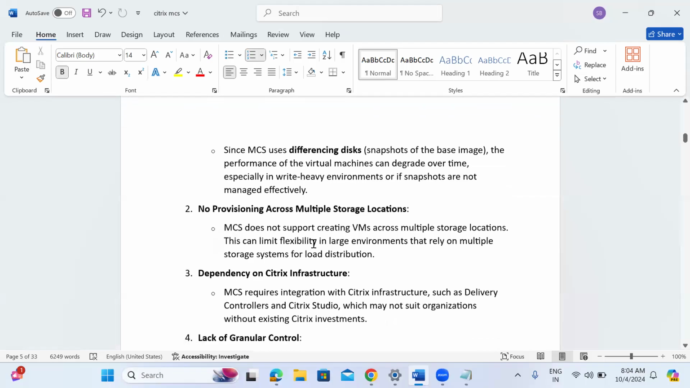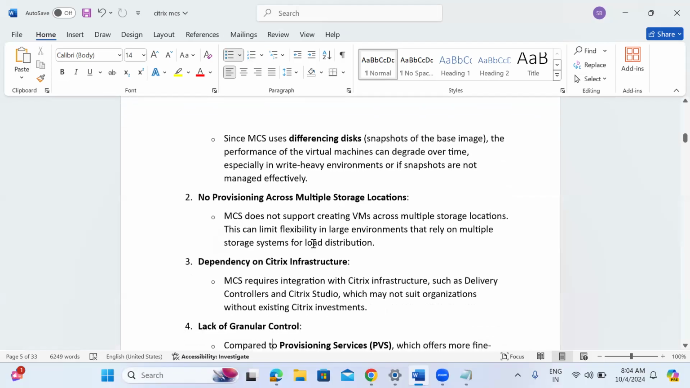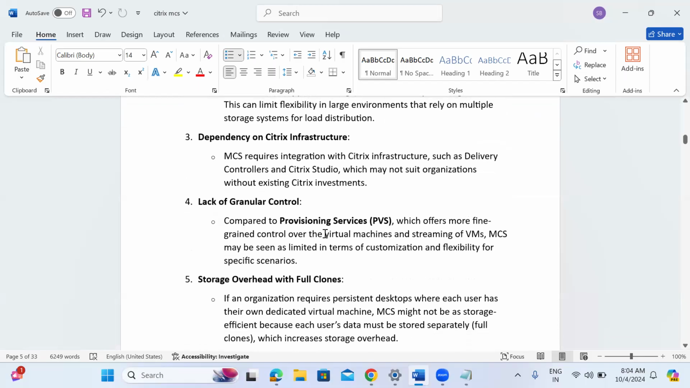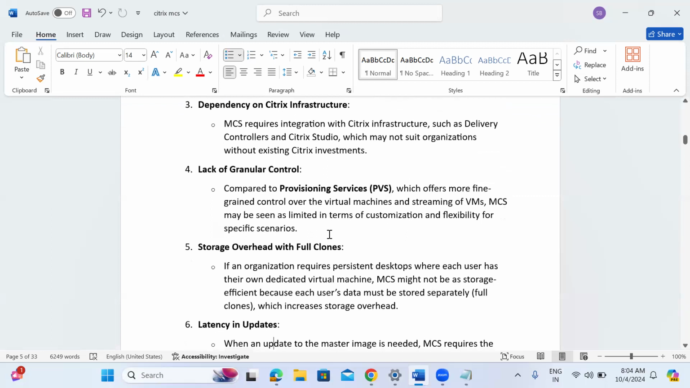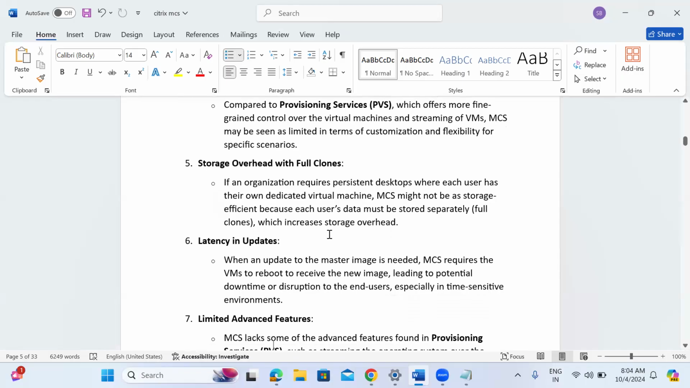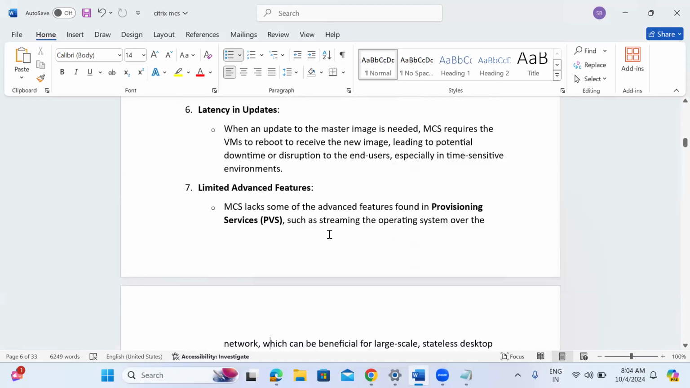Using MCS. A lot of people prefer to use MCS over PBS. PBS is the best solution for very large scale infrastructure, where we have more than 2,000 desktops or 10,000 desktops. But MCS is the simple solution. That is the reason a lot of companies have moved from PBS to MCS. Okay, so these are all the differences.